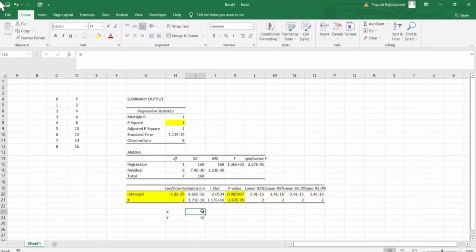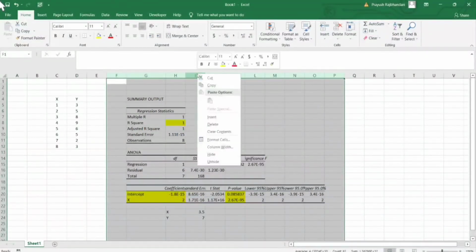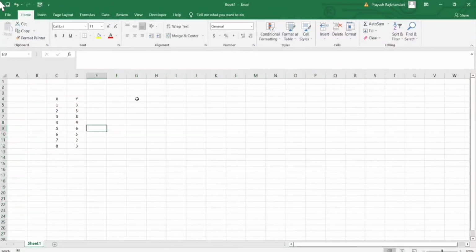Now let me provide a value like 3.5. We can see that y equals 7. That is not available here, but it seems to be true. Now let me perform an analysis where we don't know the relationship between x and y. Let me generate some random values. I'll type in 3, 5, 8, 9, 6, 5, 2, 3. I'll delete this output summary and then again perform the regression analysis.